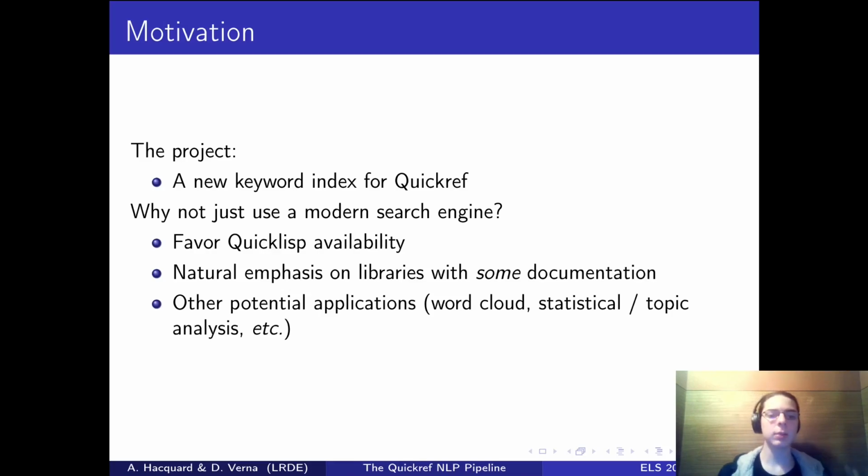The idea behind this index is really simple. We want to provide to the programmer an index where he can click on a keyword and see all of the libraries associated to this keyword. The keyword can be, for example, GUI, website, command line, and then he will see all of the libraries associated to these keywords.